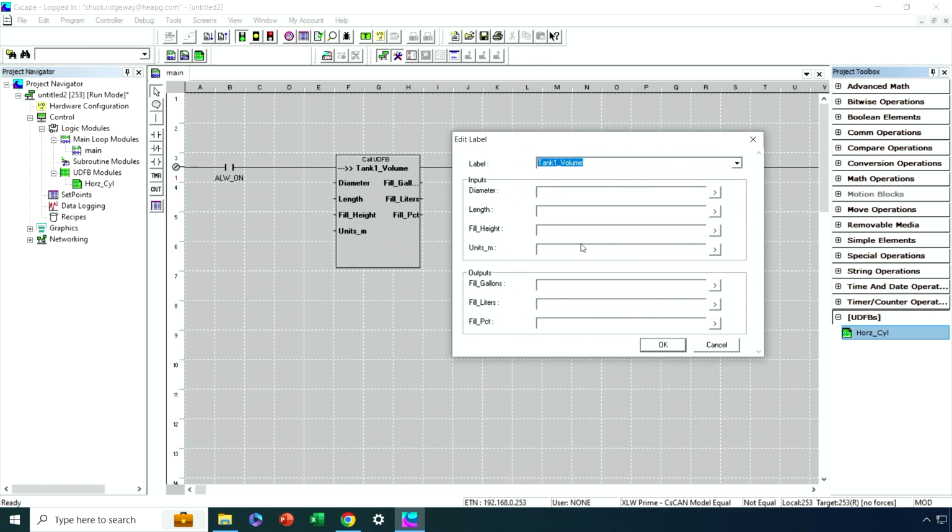Now I just need to fill in the variables for all of the inputs and all of the outputs. With these UDFBs that I've created, these all happen to be using real variables for the diameter, the length, and the height, along with the outputs of gallons, liters, and percentage, with one exception, and that is the units_m input is a Boolean. If that is on, then I'm going to be using metric or meters for my linear dimensions. If it's off, I'm going to be using feet for all of my linear dimensions. Regardless of whether I select feet or meters, I'm going to get gallons and liters and percentage that the tank is full. Maybe I don't care about gallons, or maybe I don't care about liters, but I'm going to get all 3. So I just fill in the variables, assigning the variables from my existing program.